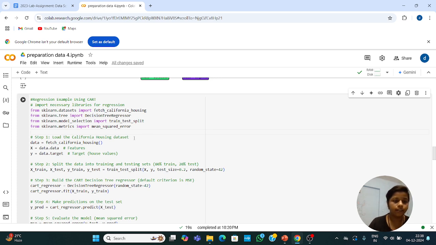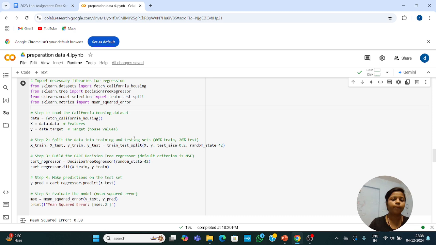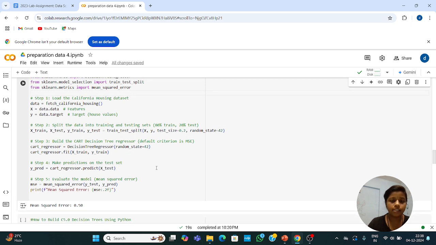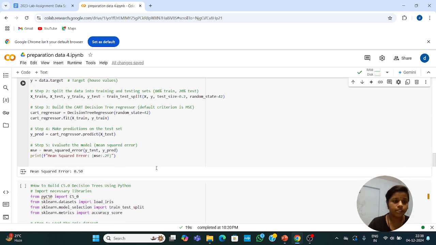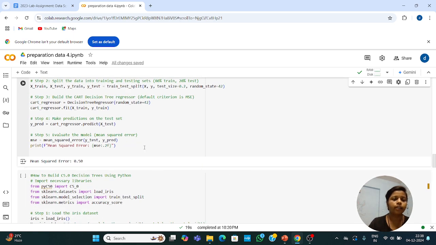Step 1, load the dataset, feature and target. Step 2, split the data into training and testing set, 80% train and 20% test. Step 3, build the CART tree. Default criteria is MSE. Step 4, make a prediction on the test set. Step 5, evaluate the model, and this will be the output for this code. Mean squared error equals 0.5.